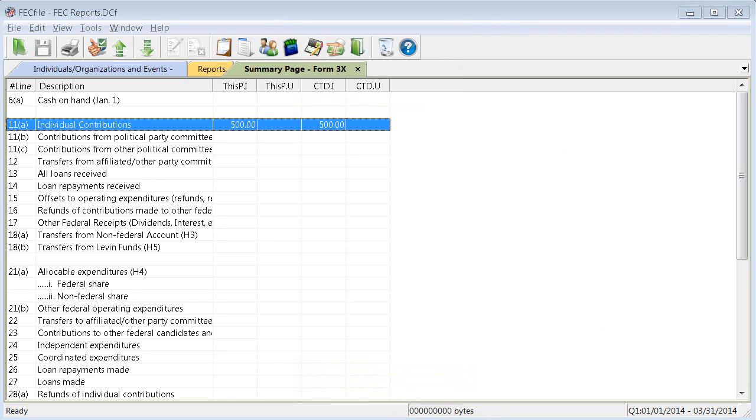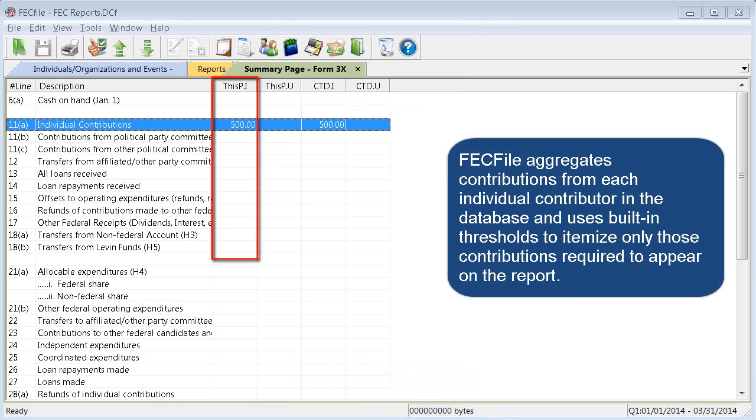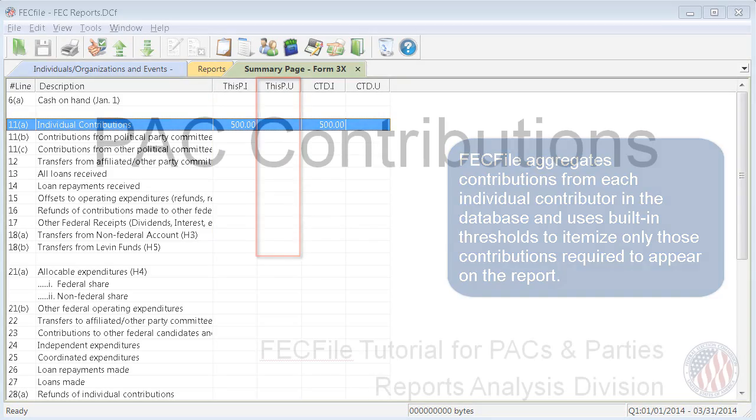You will notice the amount of the contribution appears in the This Period Itemized column next to line 11A. This is because the contribution from this individual was over $200 and therefore must be itemized. Keep in mind, for a contribution from an individual that has not reached the $200 itemization threshold, this amount will appear in the This Period Unitemized column.